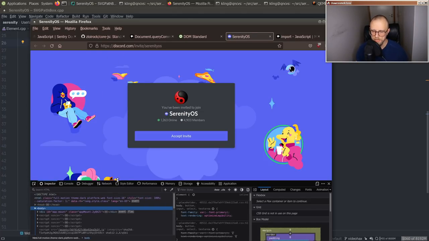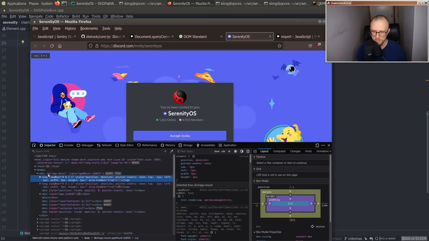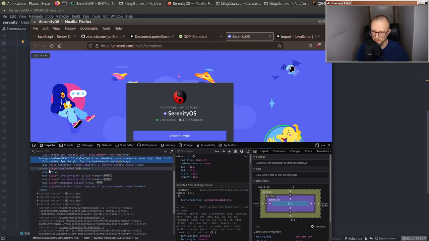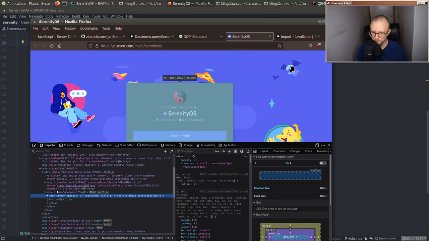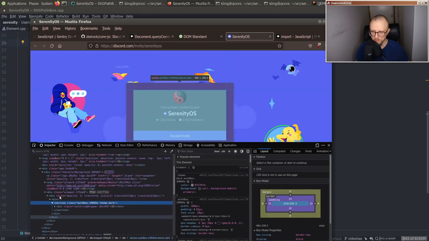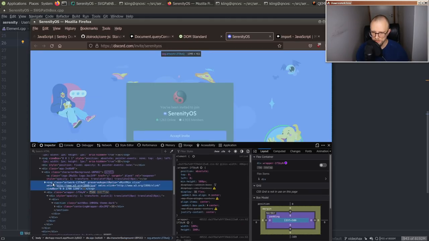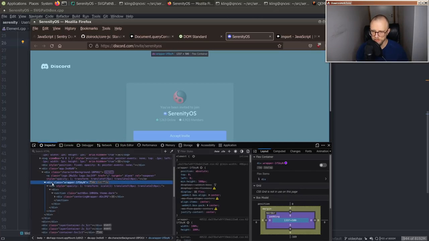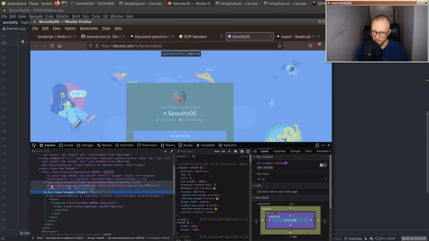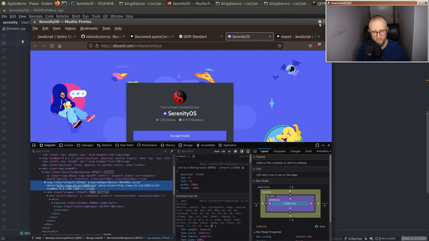So anything that comes after the SVG in DOM order should end up on top of the SVG, which is what I would expect to happen to the content here. Yeah, because this div right here is within this wrapper, and the SVG that covers the screen is right before it. Or let's verify. Yes, it's right before. That's odd.